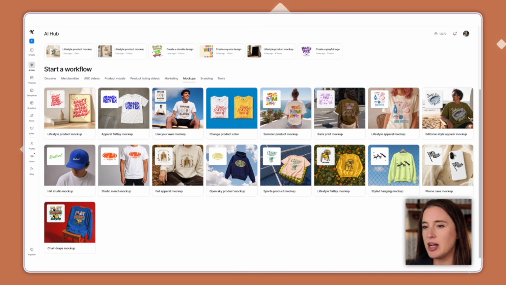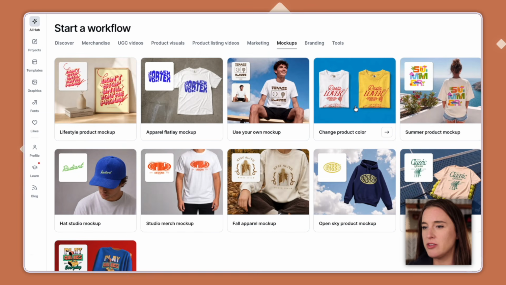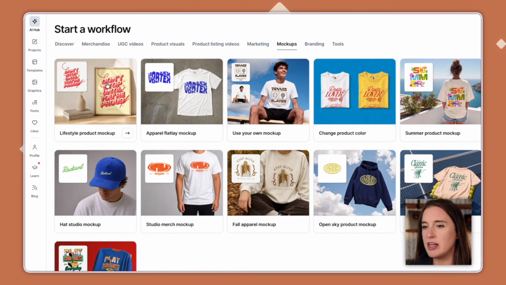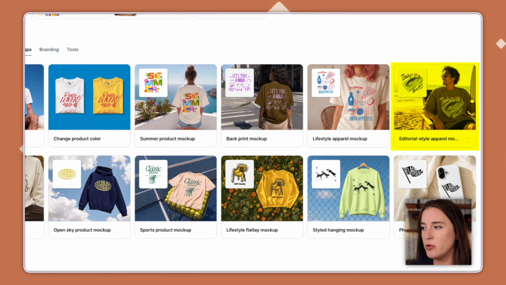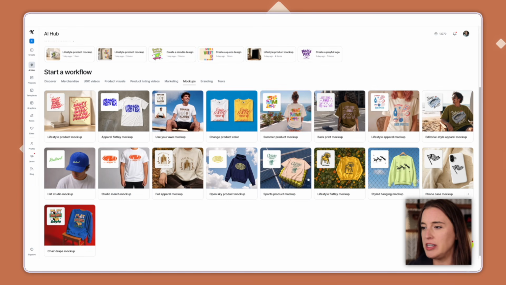So this is the mockups area. All of these workflows are going to have to do with creating mockup images, but there's different types. So you could do something like a lifestyle product mockup, a flat lay mockup, a summer product mockup, an editorial style apparel mockup. There's so many different options here.